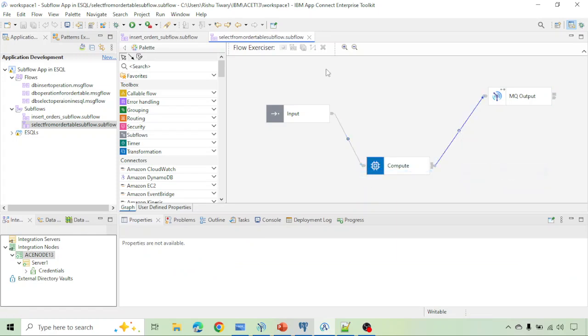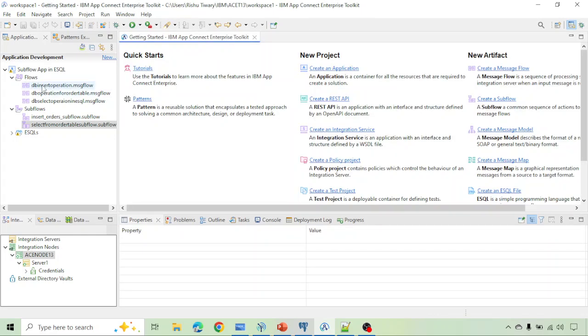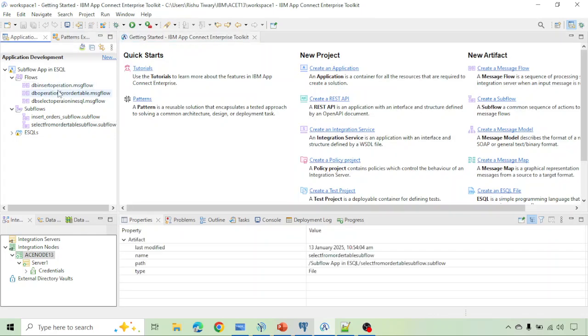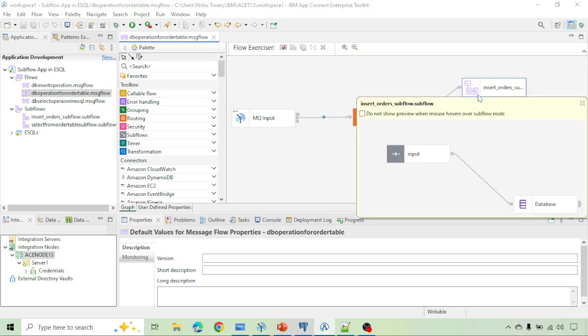Okay, now it is done. So let's test the flow. I have created a 3 message flow. This message flow is using the flow order to send messages in sequence. The first message will flow here, and it will perform the insert operation with the help of the insert subflow.